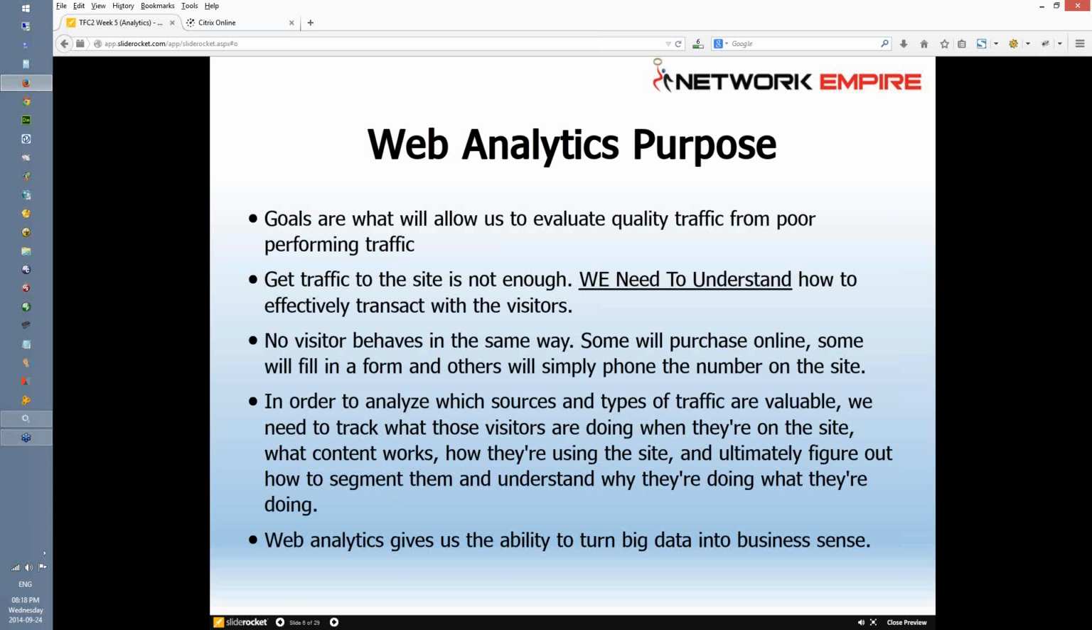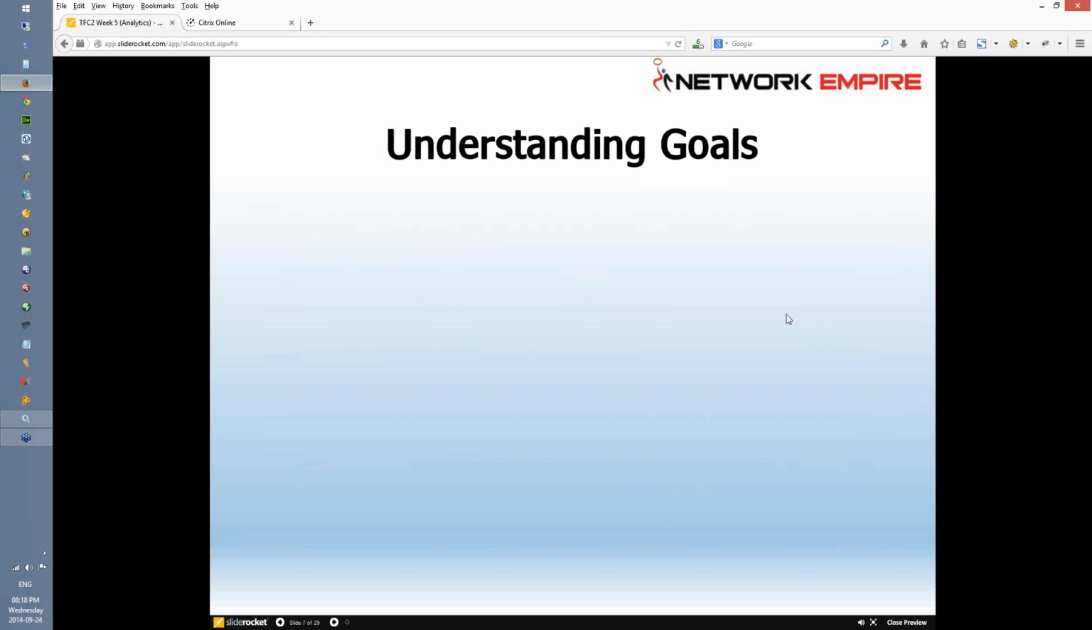And that's the key thing. We want to always think about the business sense. What is the business requirement? What are our goals? What do we want to achieve? And we're going to use analytics to get that information. Okay, so we're going to talk about understanding goals now.